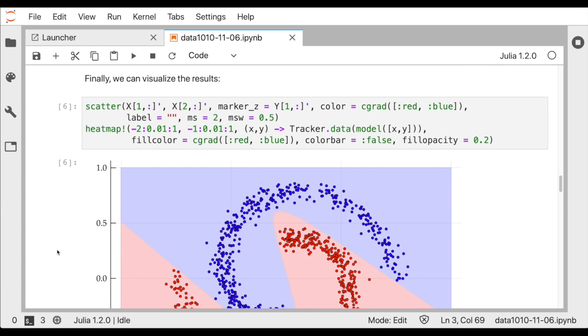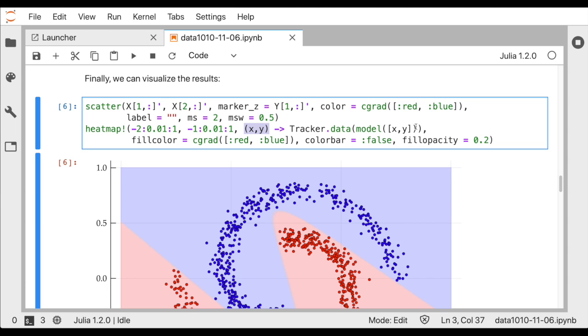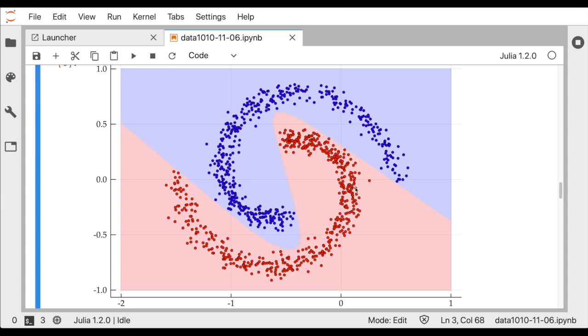And finally, we can visualize the results. So we just map x comma y to the output of the model for that x comma y pair. And then we have to use this tracker.data function because the model output is actually not a plain number. It's what's called a tracked number, which is just another name for dual number, because to facilitate training, it's helpful to keep up with the actual values, but also the gradients in each position. And this is what we see. It does a pretty nice job of separating red from blue.